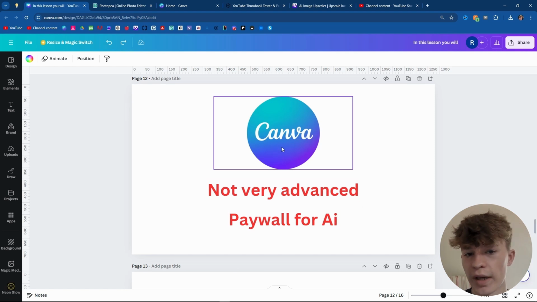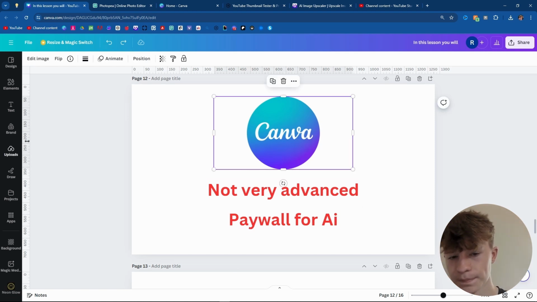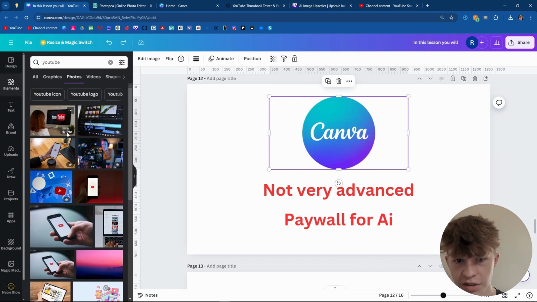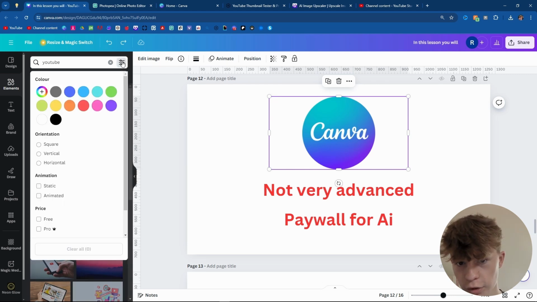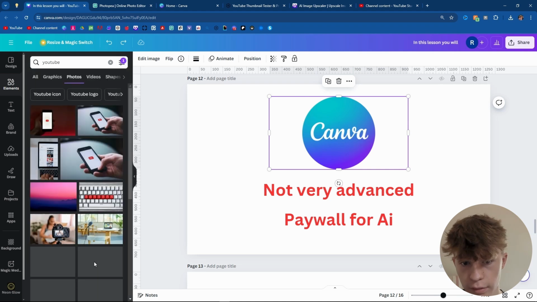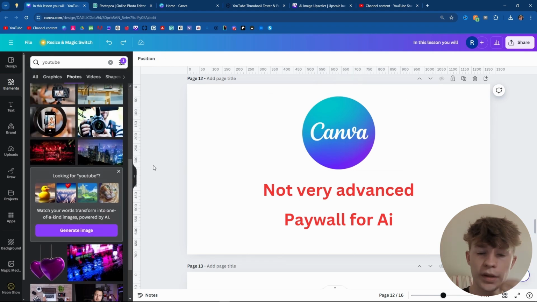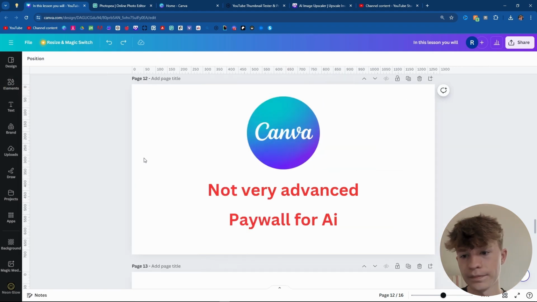And also you have to pay for a lot of things. So it is free, but every single element or anything that says Pro right here, you have to pay for. So you have to get the Pro subscription. So you can get some things for free, but some things not for free. Look, see, there's not as many things for free, which is a bit annoying.